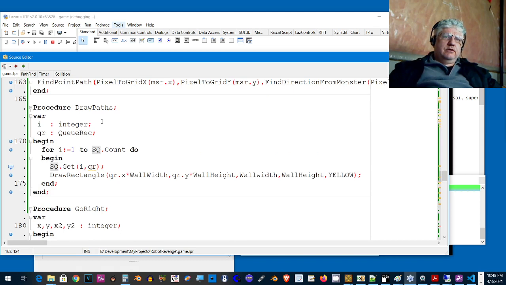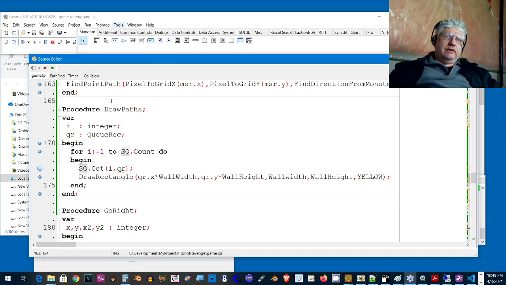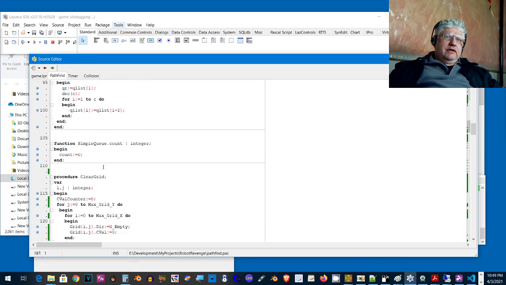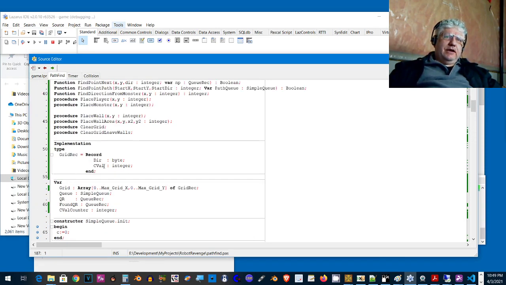Here we go. So it's right here. We go through all the entries, so we get the count, and then we get a record. The QREC is just the XY coordinate with also another value. I'll go through that. I'm going to flip to the pathfind code, and I've explained this in the pathfind video.